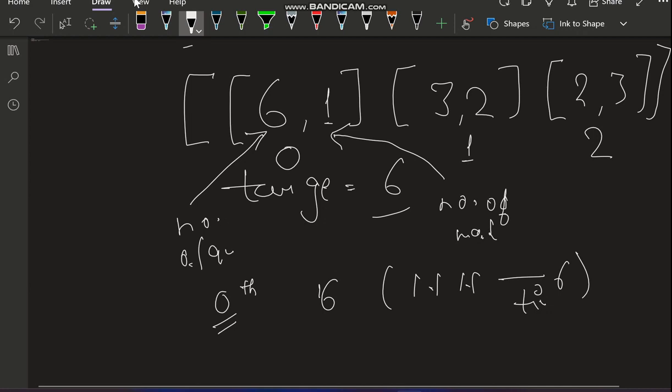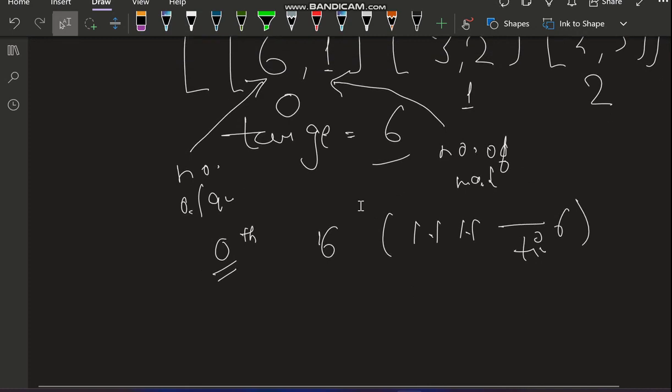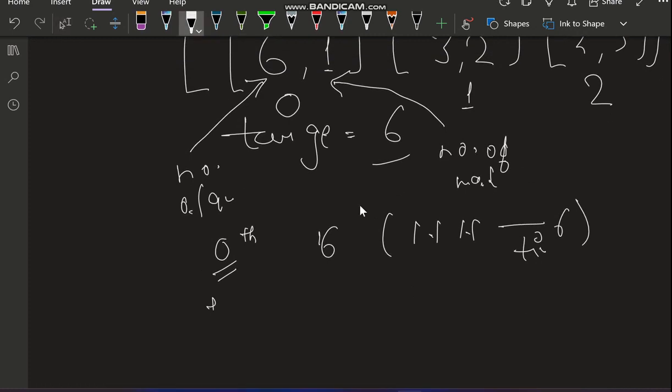What is another way? Let us suppose I attempt only the first type of questions. Since we have 3 questions and each one contains 2 marks, if I attempt all 3 questions, then I can get 6 marks. This is also a possible way. In this way also we can get the 6 marks.